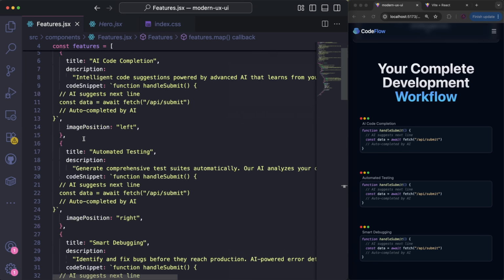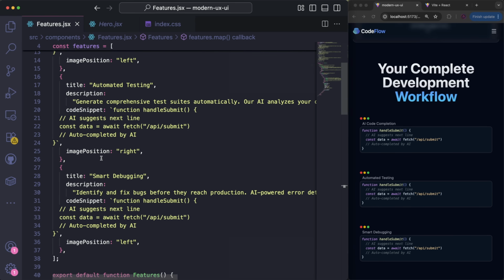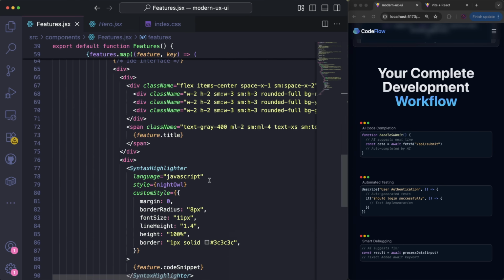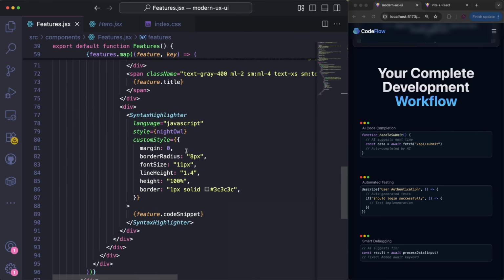I do want to change the code snippet for each of them. The first one is fine, but I want to add the correct ones for the other ones. So I'm going to do that, and I'll be back in a second. Perfect. Now I'll go down to this syntax highlighter, and there's a couple things that we do want to do.